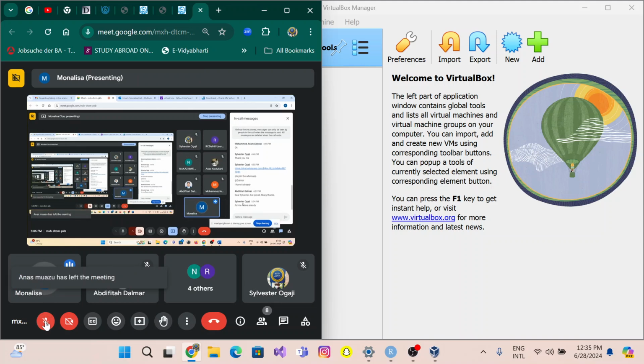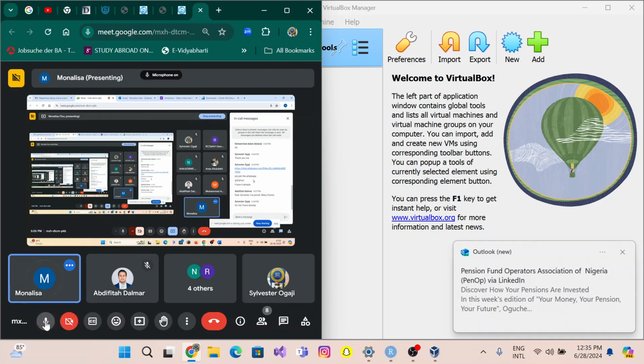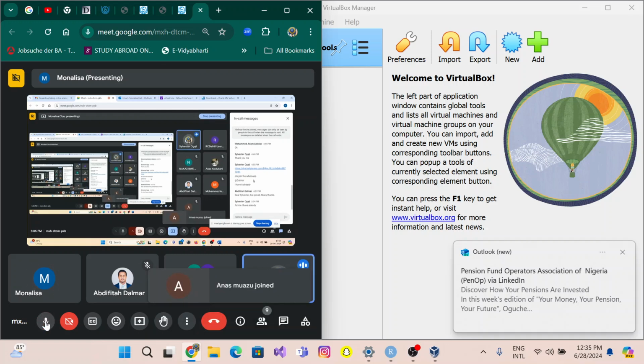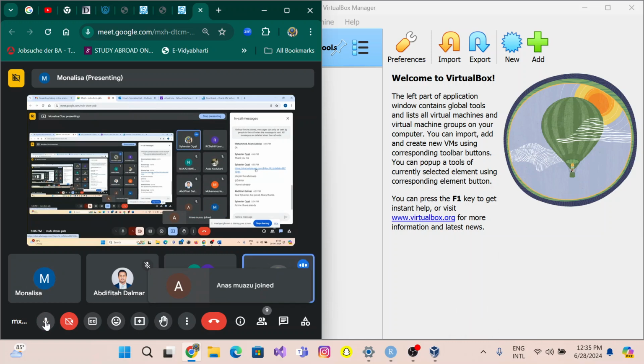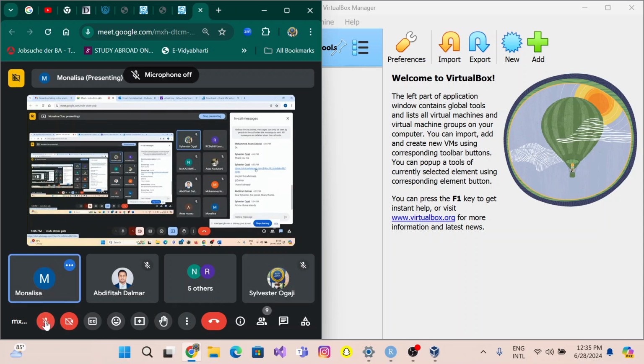Okay. Sylvester, you have done with the installation, right? So did you get the icon like that? Oh, okay. Very good. Okay, you were in Chandigarh.